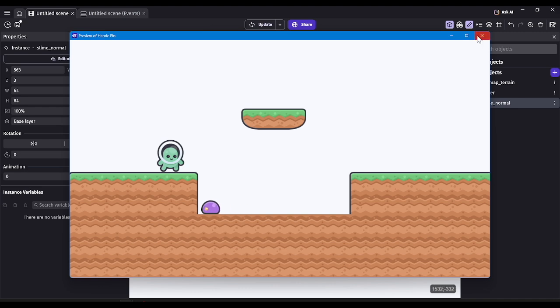That looks really good. So now we've added an enemy to our scene and it is patrolling, which means we're ready for the next step.